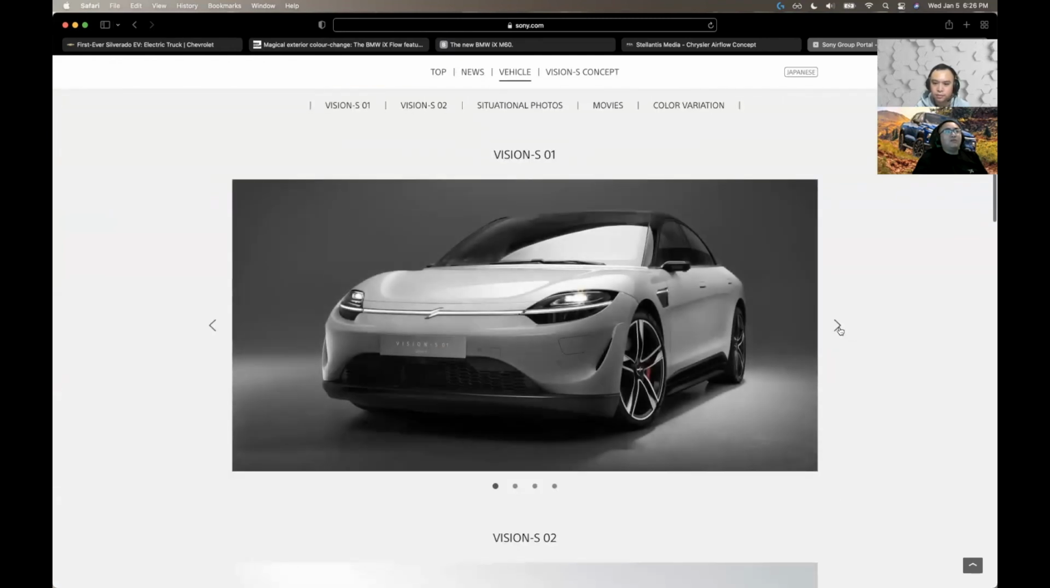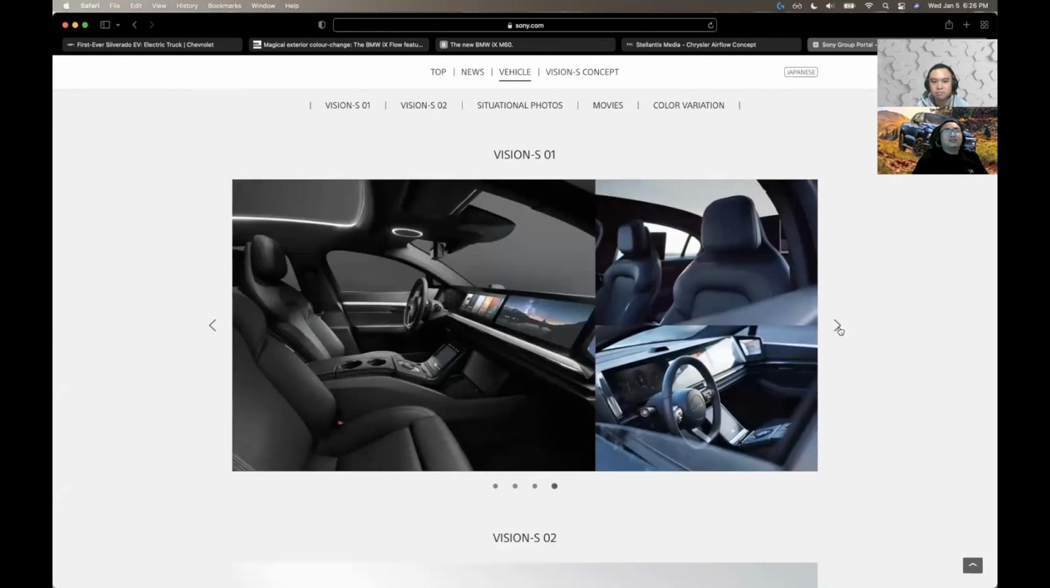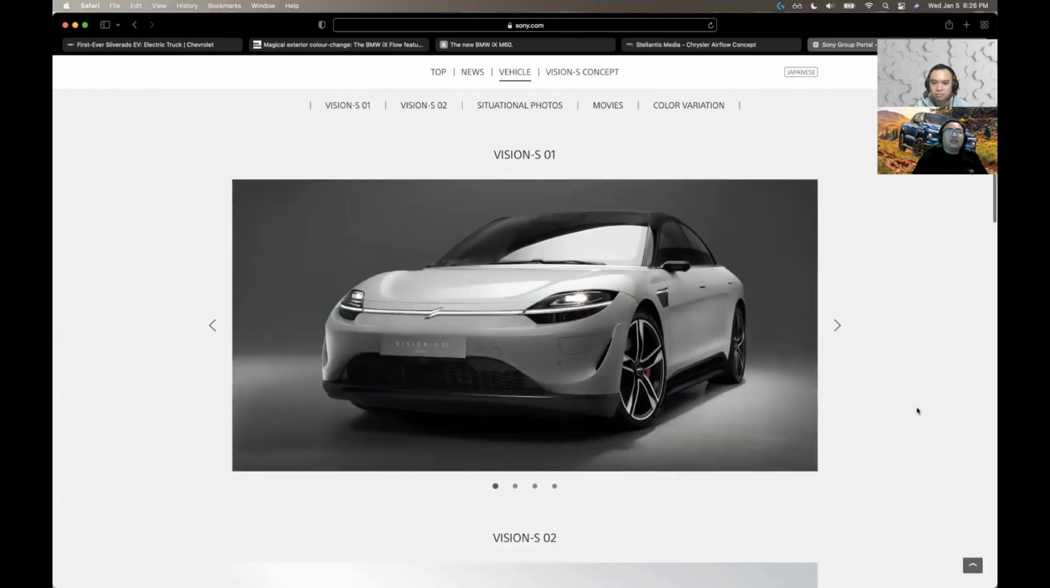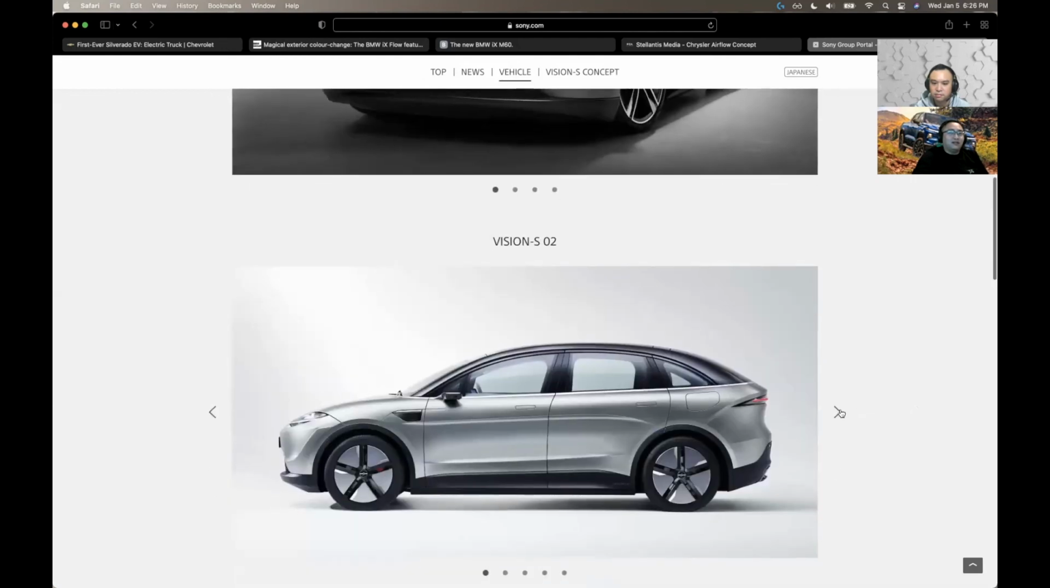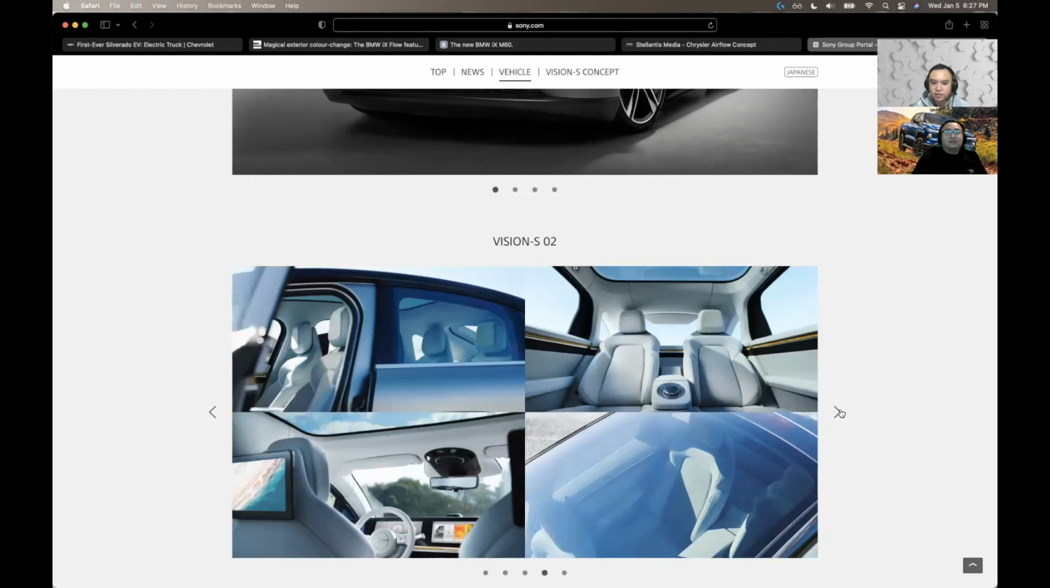I could see myself driving an Apple car before a Sony car, to be honest. I don't know. I'm not a fanboy of either, but yeah. I just love that interior. It's so pretty.